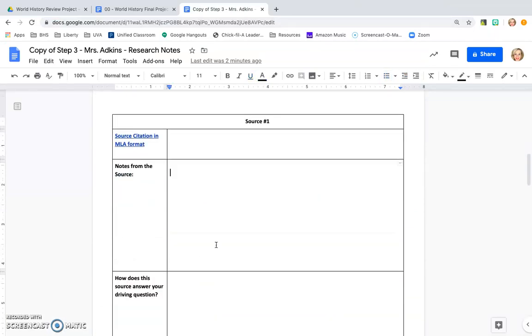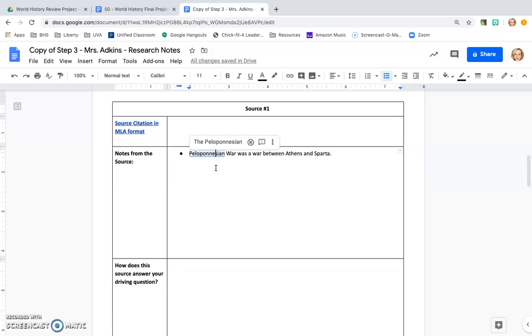And then I'm going to come down here and I'm going to put my notes. So for example, I might write the Peloponnesian War was a war between Athens and Sparta. Okay, so I'm taking notes on things that I might need.